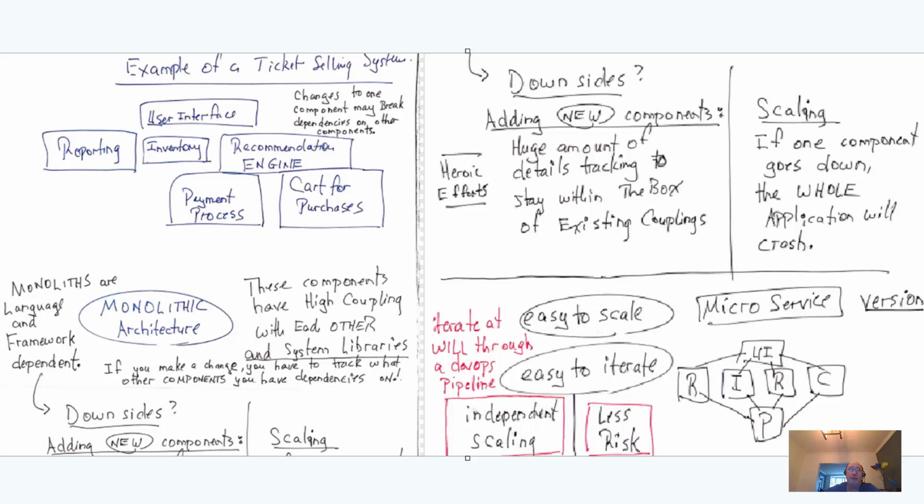And we have another problem here because remember, all of these are tightly coupled. We talked about the goal of wanting low coupling, loose coupling, and high cohesion. Here we have the opposite. We have tight coupling with other components and with system libraries. So if we make a change, we have to track what dependencies are going on between these components and between the system libraries. And we also have the problem of scaling, which is one of the questions in Lab 4. If one component goes down, the whole application will crash.